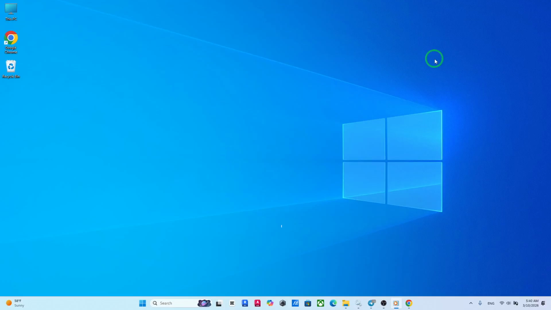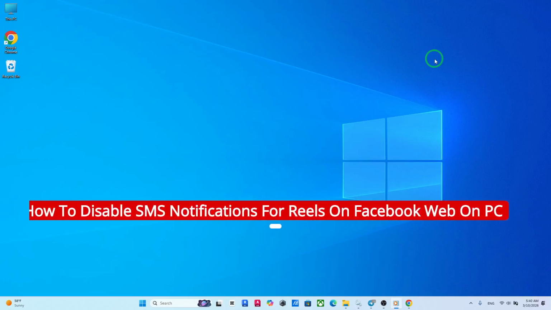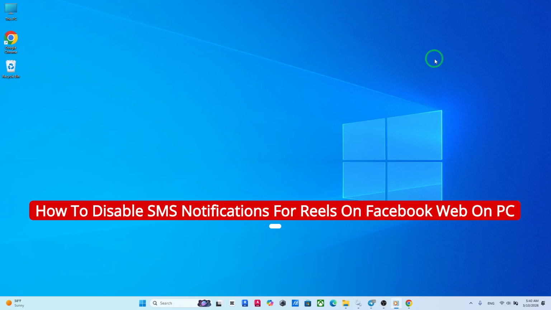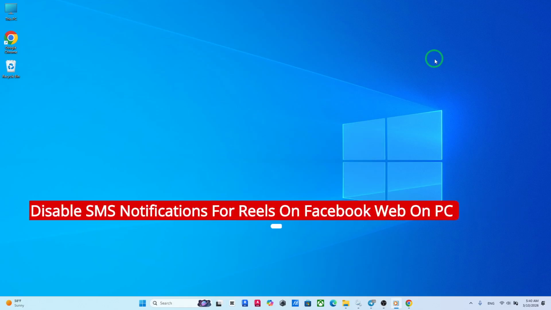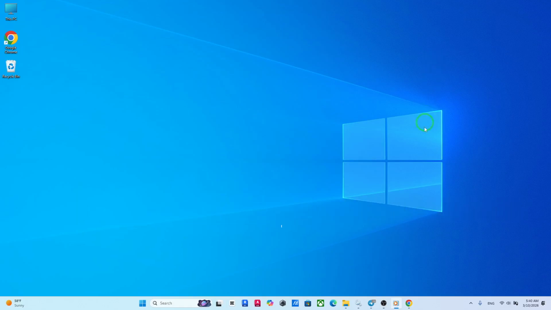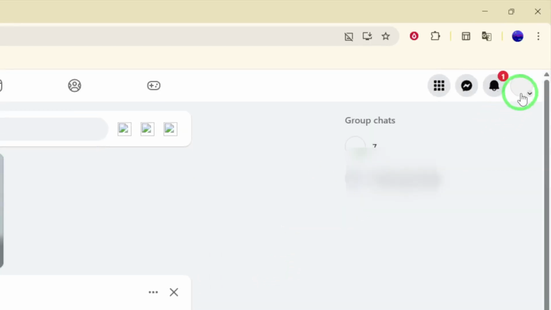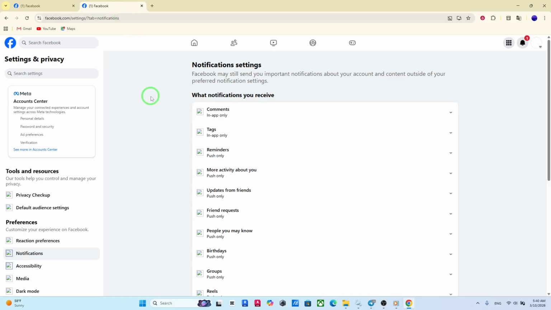Welcome to a quick guide on how to disable SMS notifications for Reels on Facebook Web on PC with the latest update. First, open Facebook in your web browser and sign in if you're not already logged in. You'll want to be on the main feed page so you can access all the menu options easily.